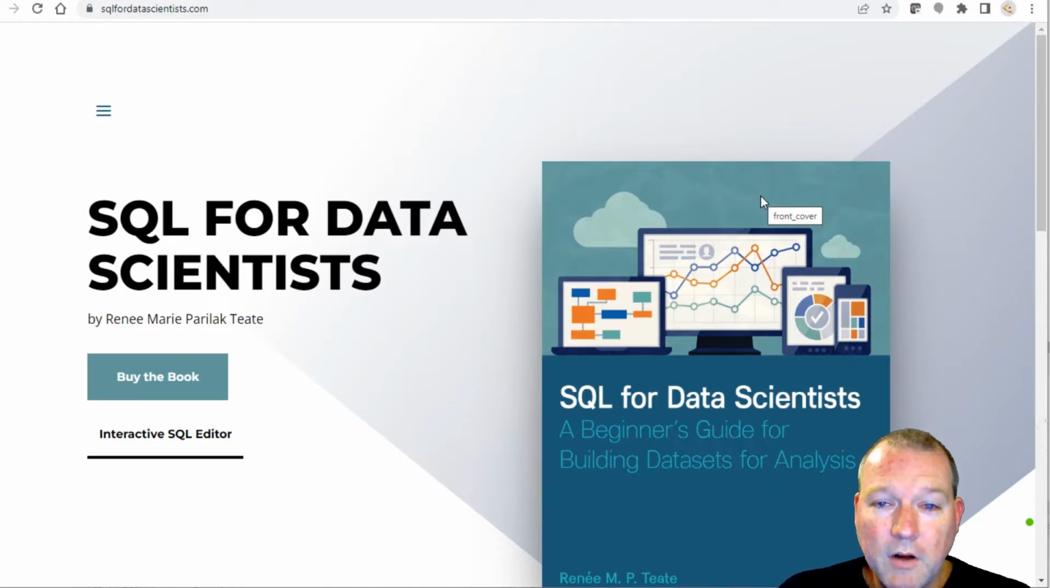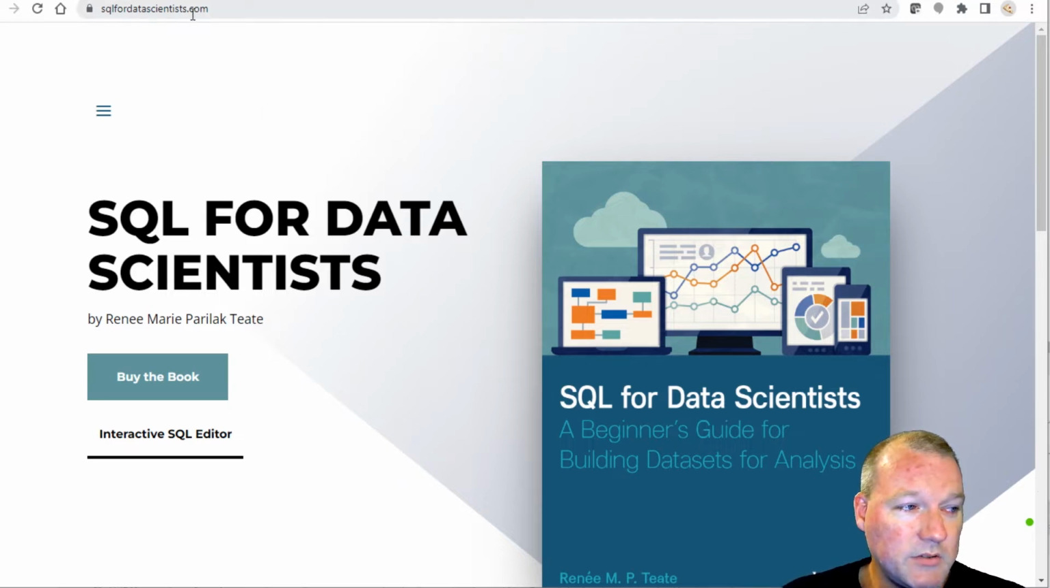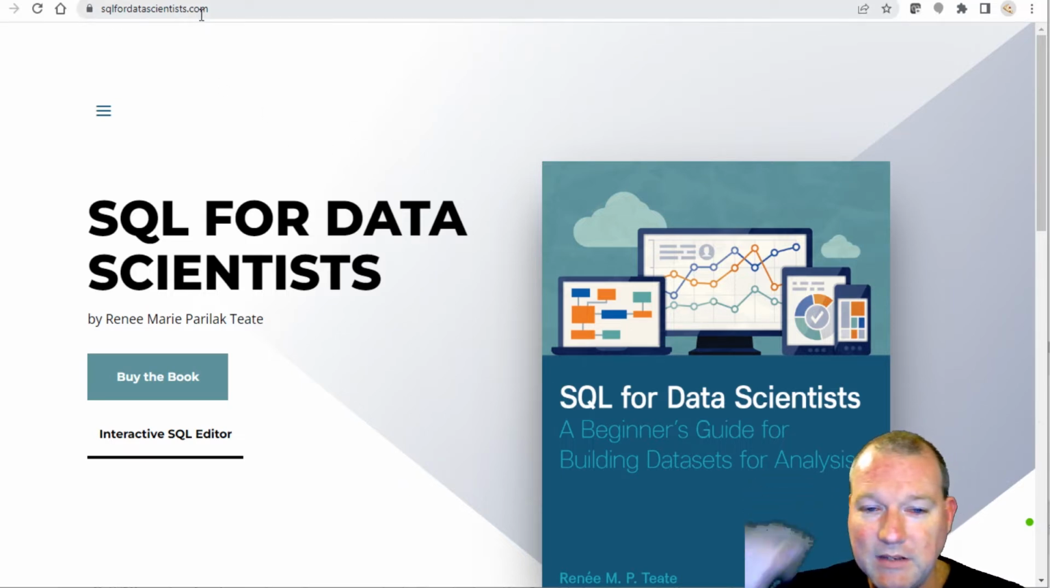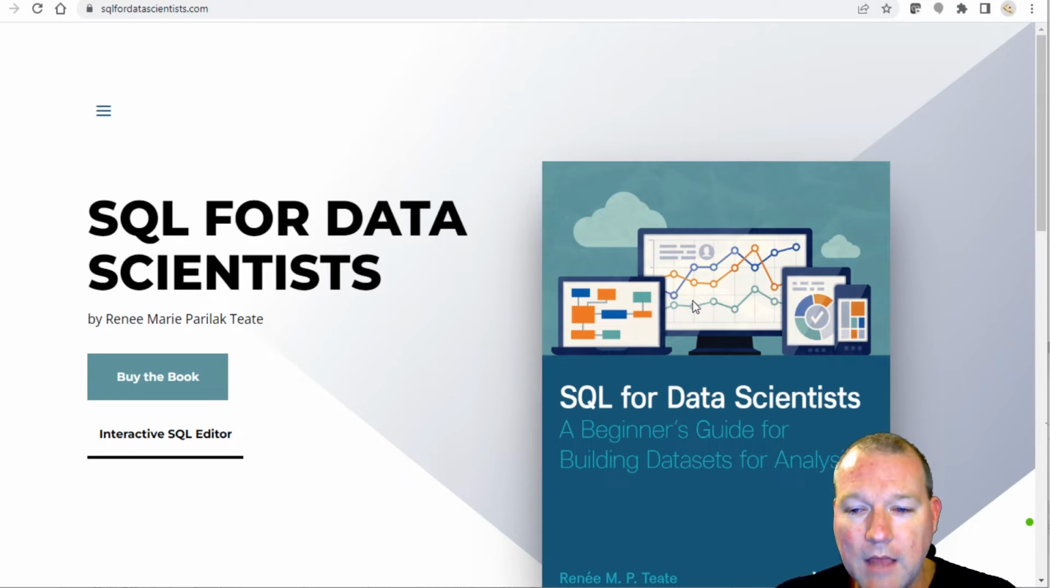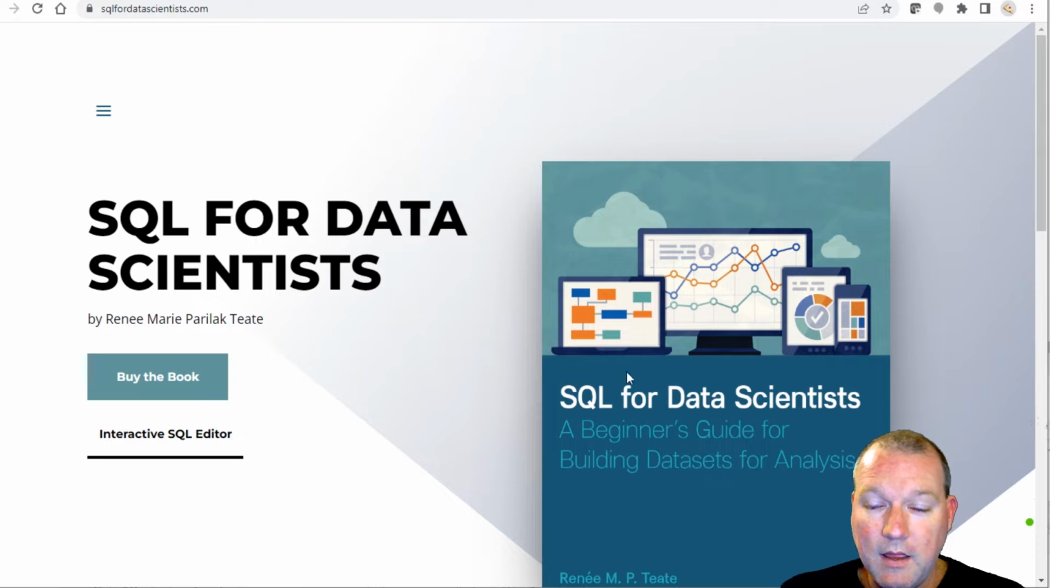If you are finding us for the very first time, we are going through the SQL for Data Science book and the database that the author has graciously allowed us to use. So here's the web address. The link is going to be down below. I highly recommend this book and downloading the database so you can follow along.